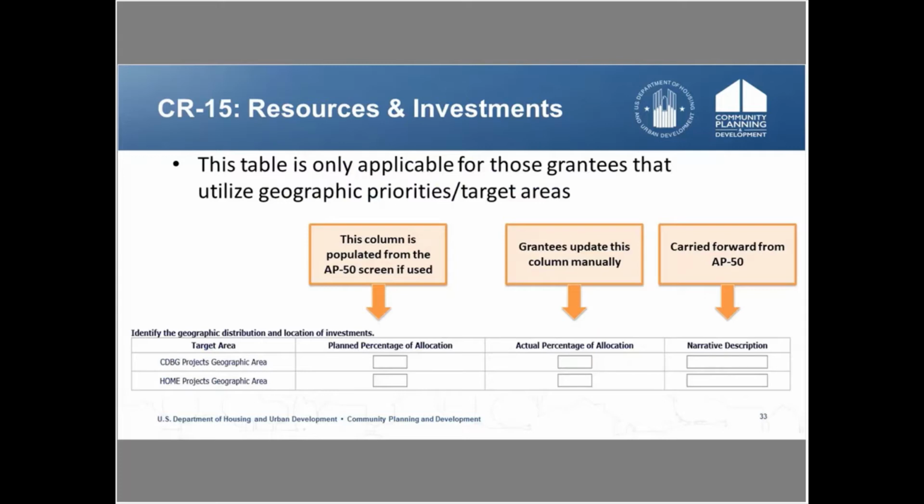The first column in this table will populate directly from the AP50 geographic distribution screen. And on that screen in the action plan, you stated your priorities and plan percentages of your allocation. In the second column of this table, the actual percentage column, this will not populate automatically. Instead, you'll need to fill this in manually. And then the narrative description field will populate from AP50 of your action plan. And we recommend reviewing and editing this description, especially if it's long, to avoid any error messages that you may receive on the CAPER on that screen when trying to save.